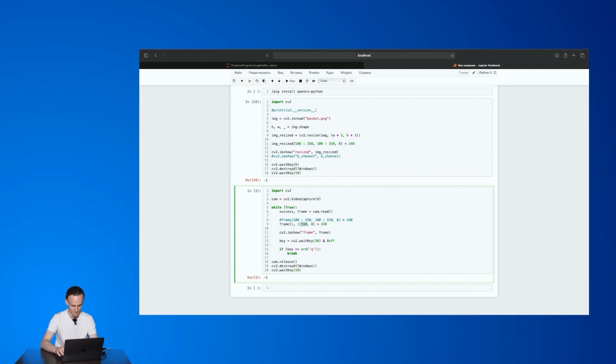So let's try to increase the values in the blue channel for all the image. Okay, let's increase it by 50 units.